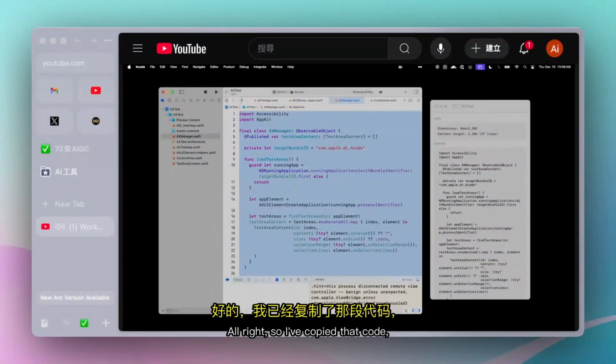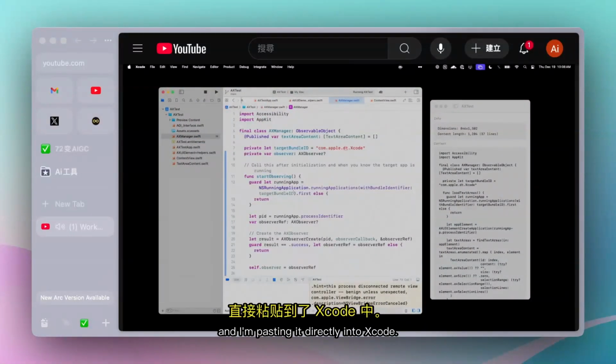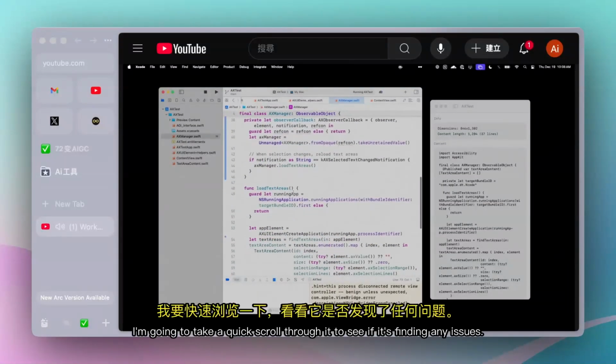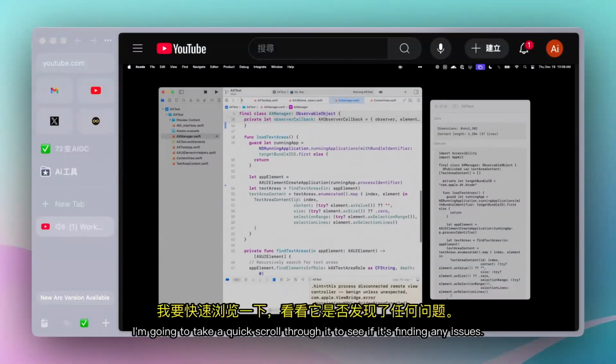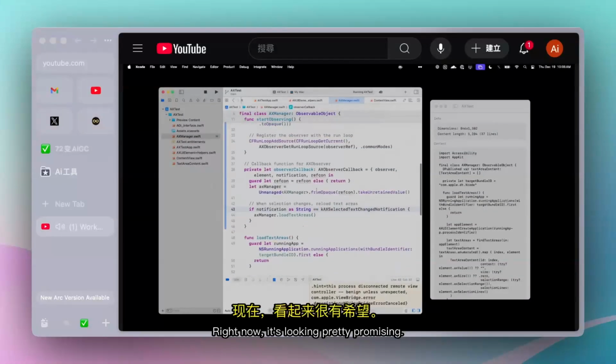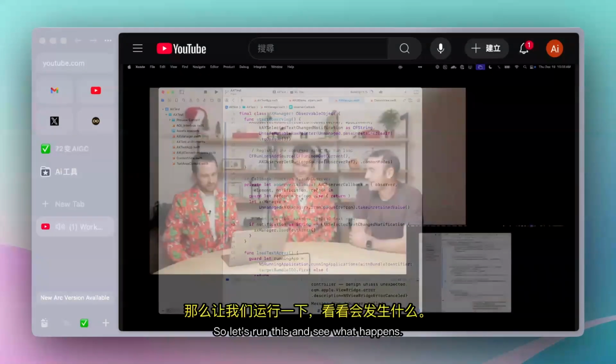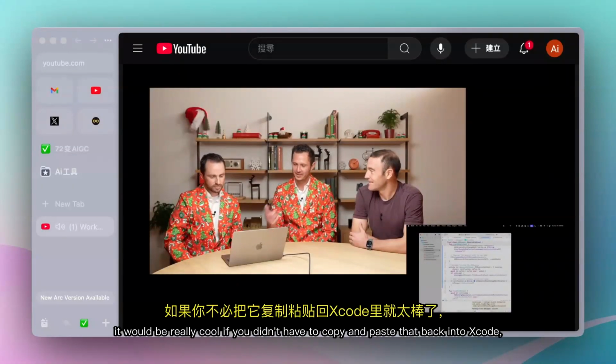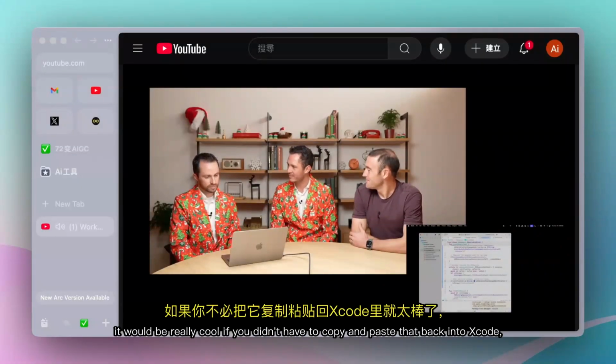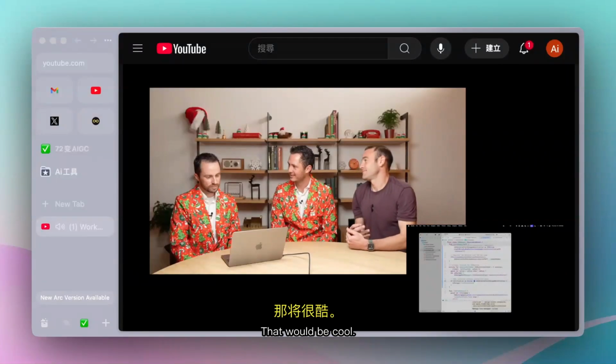All right, so I've copied that code, and I'm pasting it directly into Xcode. I'm going to take a quick scroll through it to see if it's finding any issues. Right now, it's looking pretty promising. All right. So let's run this and see what happens. It would be really cool if you didn't have to copy and paste that back into Xcode, though. That would be cool.